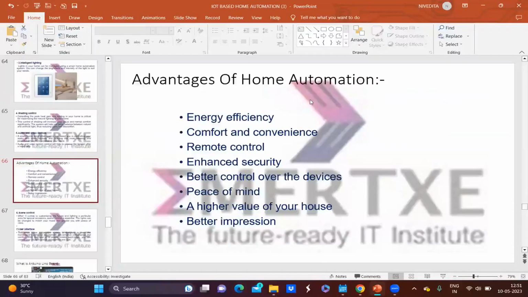What are the advantages of home automation? First one is energy efficiency, then comfort and convenience, which means it is convenient to use and you can control it remotely. Enhanced security: it provides security. Better control over the devices: you have control over the various devices included in the home automation technique. Peace of mind: it provides peace of mind because stress can be reduced by using home automation technique. And a higher value of your house and a better impression. These are all the advantages of home automation.